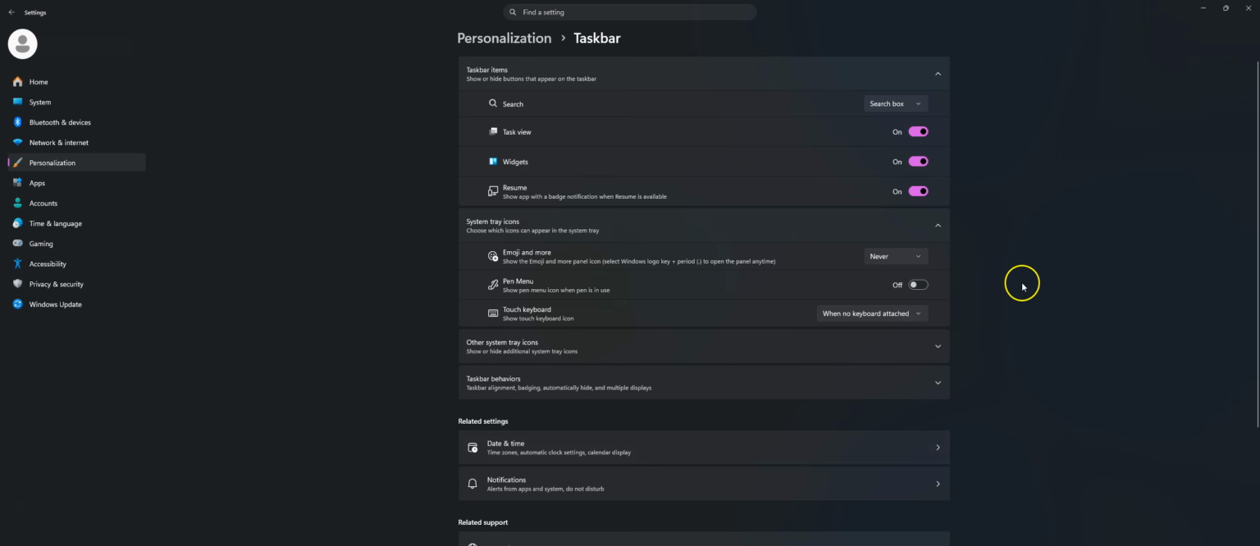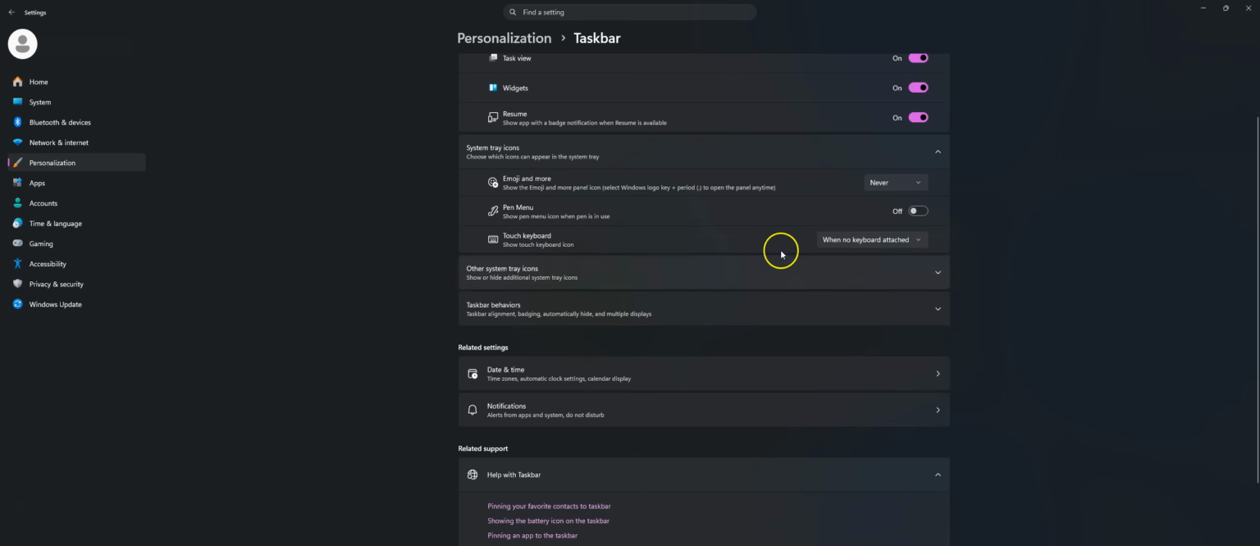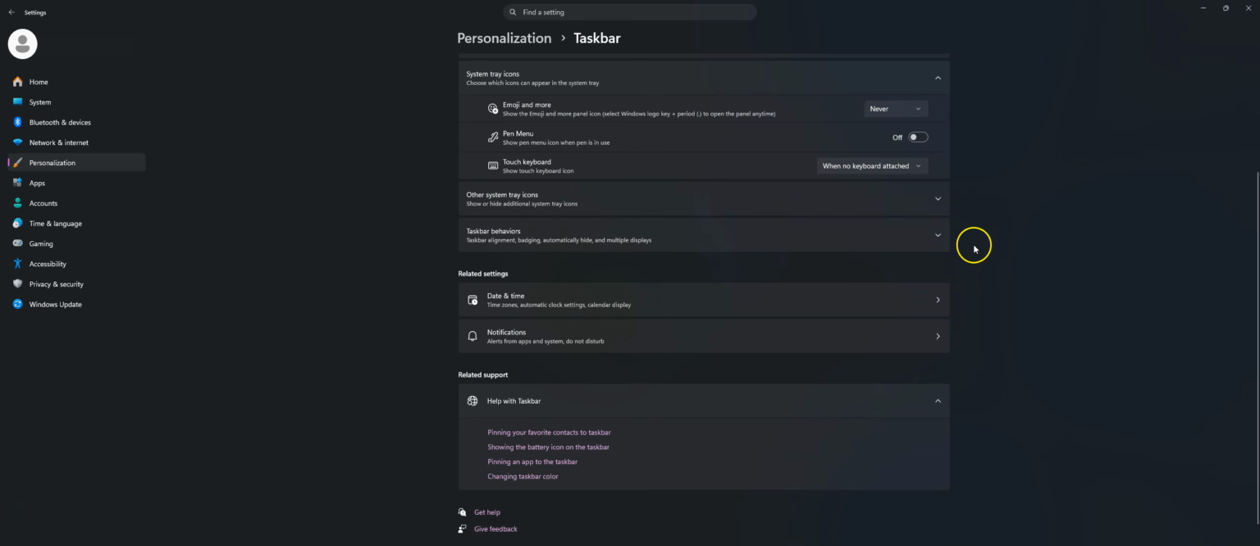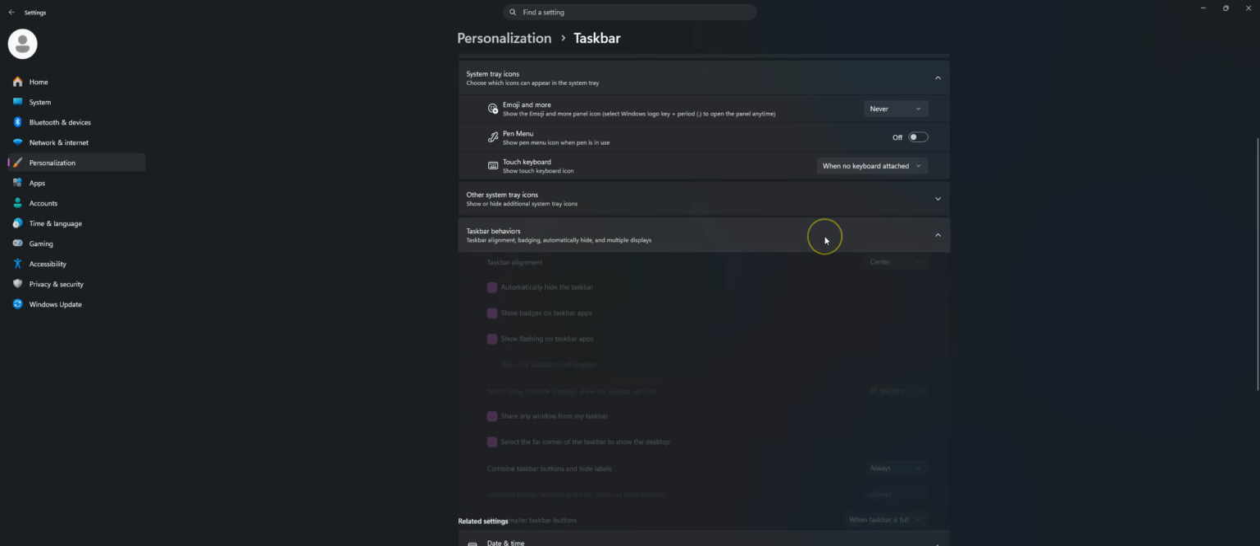And then once we open this, you're going to see a variety of things. You're going to see what we get on task view. We're going to see our widgets available, our resumes, which all of this we can play with if we like. And then if you scroll down, you're going to see touch keyboard if you have that. But what we're going to want to click is taskbar behaviors right here. So we're going to click that.